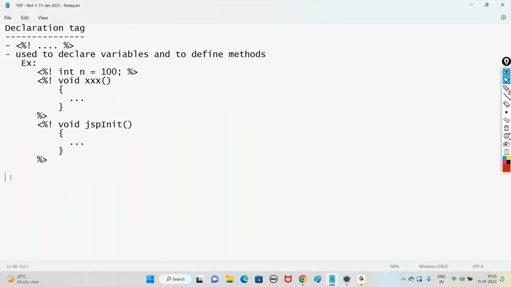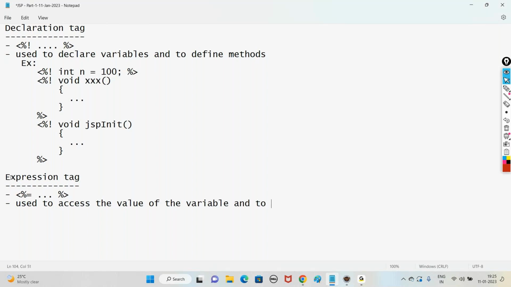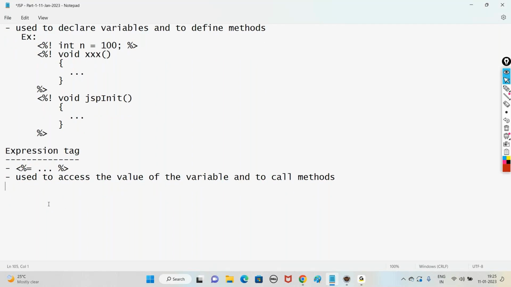Next one, expression tag. The symbol of the expression tag is <%= %>, percentage equal to. And the use is to access the value of a variable and to call methods. Whenever you want to take the value of a variable or to call methods, we go for the expression tag. The code we keep in the expression tag goes into the _jspService method.